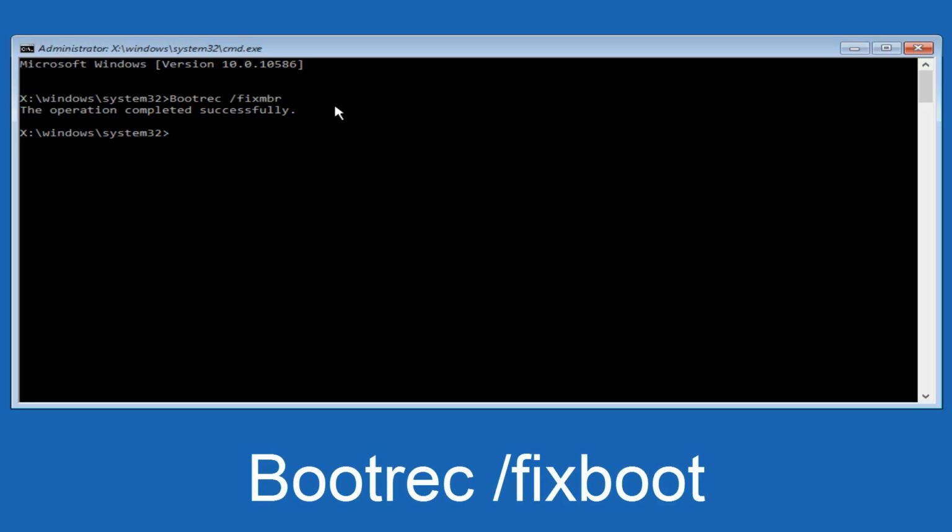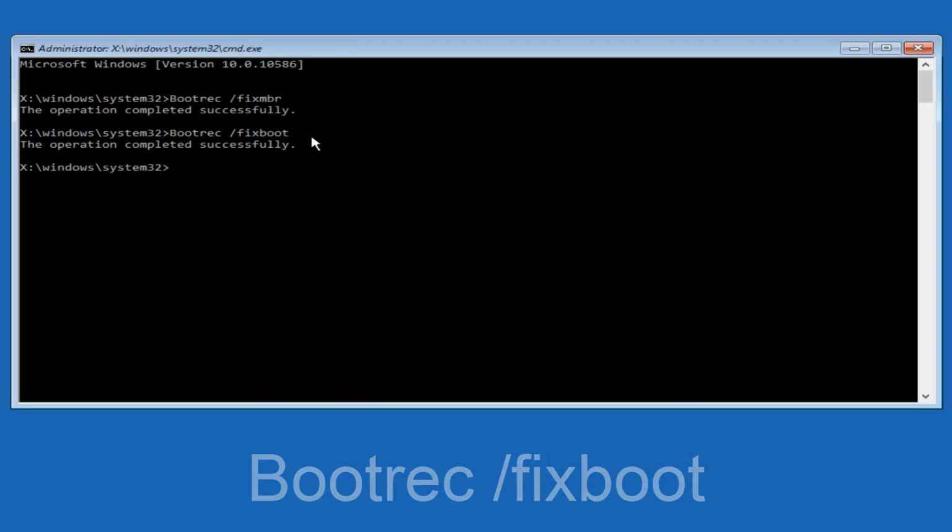Now we're going to type in boot, B-O-O-T, same deal, capital B, bootrec. Bootrec should all be one word. Then you want to do a space, /, now type fixboot, one word, fixboot, all lowercase. Now you want to hit enter again, so we can see the operation was completed successfully.